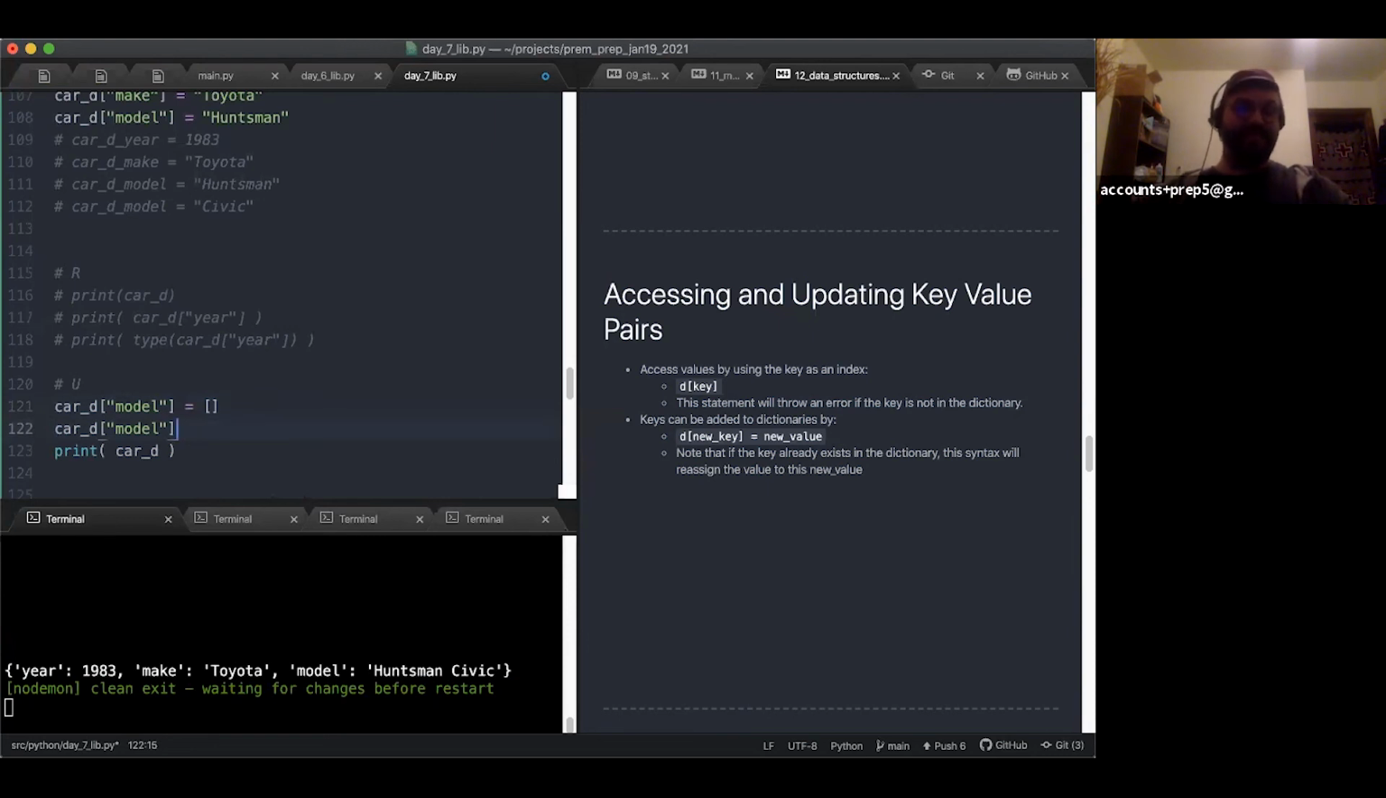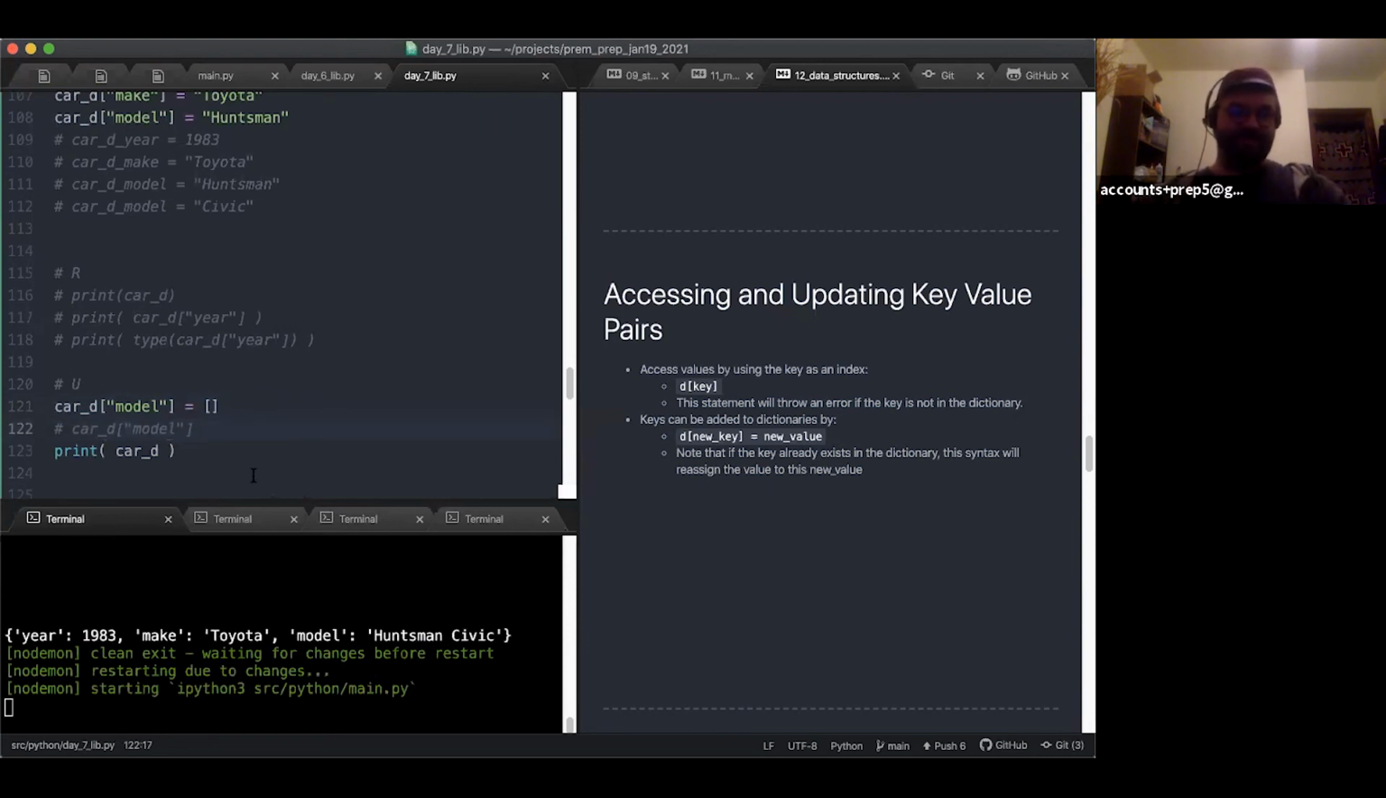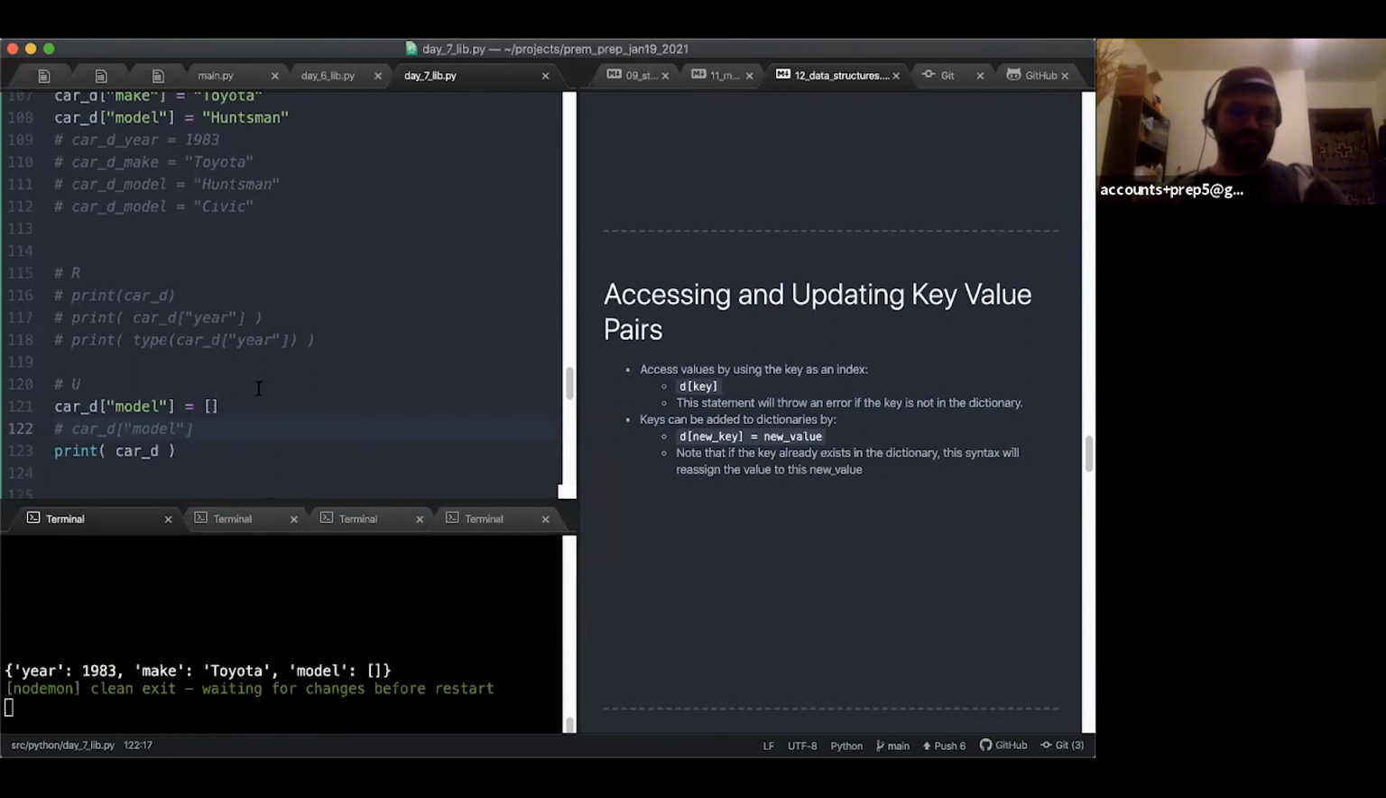So now let's look at this. I know I'm laughing, but I like this question. This is great. Okay, so we have a 1983 Toyota with the model being a list of models because we want two models. So how do I add those models in? I'll make this a breakout. So go ahead, give me let's say two lines of code to add in Huntsman and then Civic into that list.